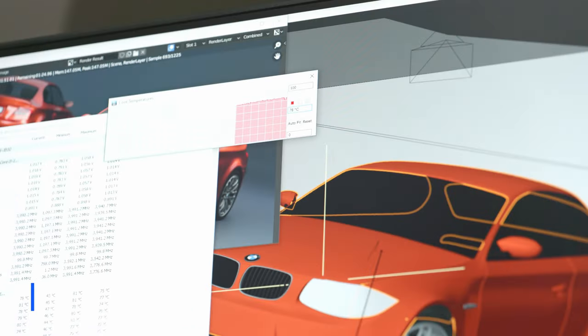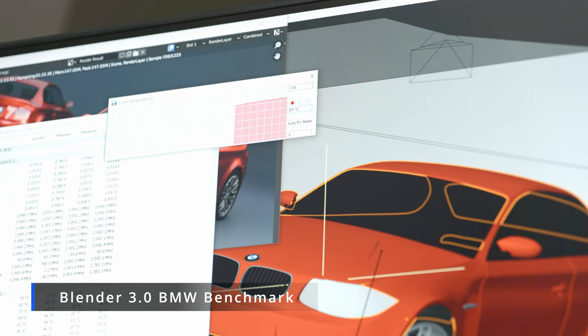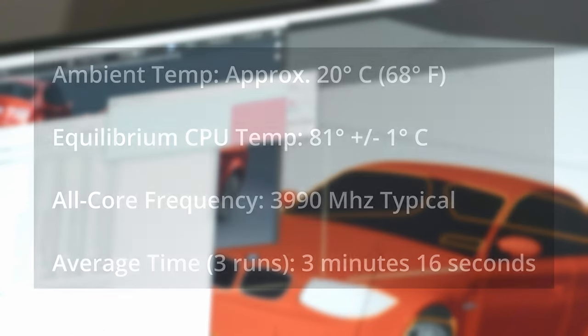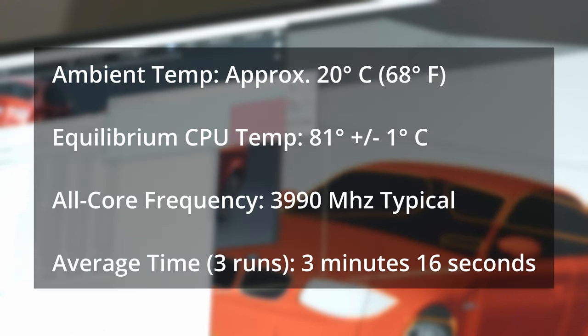They got something right. I also tested the Blender BMW benchmark, and the average time to complete was about 3 minutes and 16 seconds, with roughly the same temperature and frequency parameters as the Cinebench R23 test.